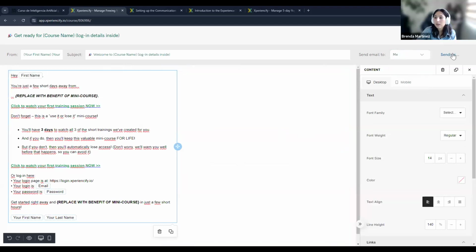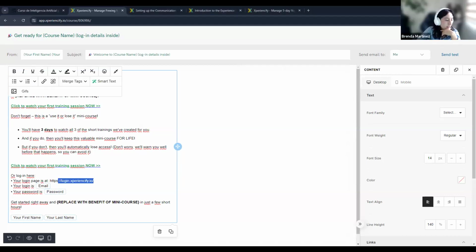Send test. Let's go to my email. Let's see. Okay, I received it. Okay, and then click here, watch. Oh, it's true. It's not clickable, but the login page one is clickable.